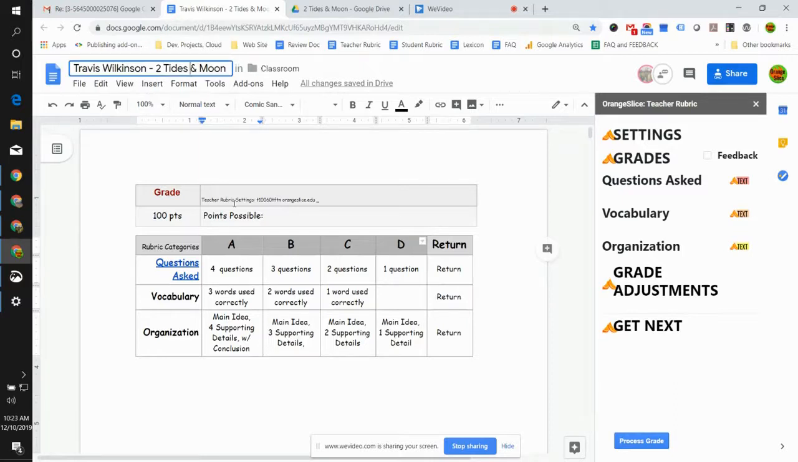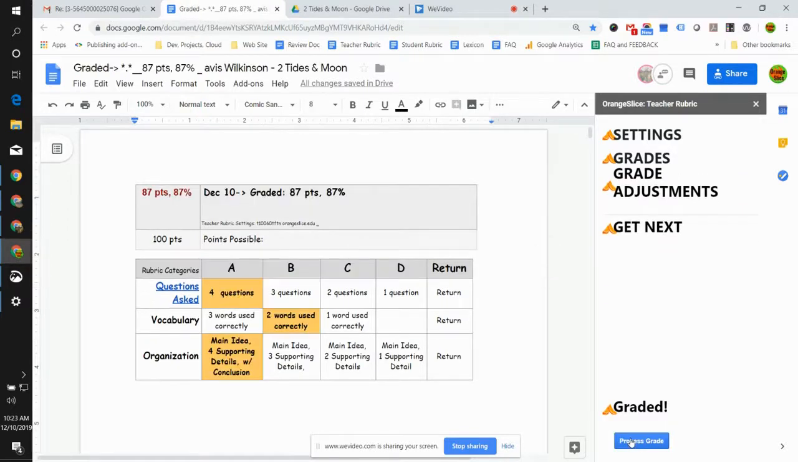notice the title up here. The title is the student's name and then the document title. I select process grade, and Teacher Rubric does its thing. Okay, and let's look immediately. We see over here that the rubric is now colored in. That one right there is the documents scope, as well as the student grade has been entered here and here.